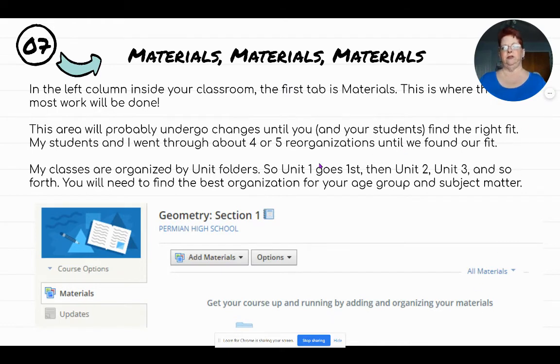Materials. Tip 7. In the left-hand column is your materials. The first tab is your materials right here. This is where most of your work will be done. This area will probably undergo changes until you and your students find the right fit for you. My classes, we went through 4 or 5 reorganizations until we found our fit, and it worked best for everybody.